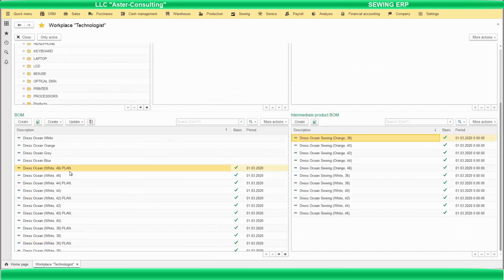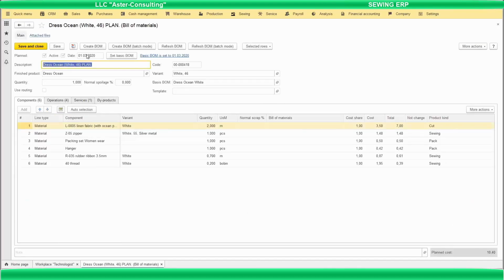And if you want to change the BOM, you can copy it. Then you can fill in another date of activity and edit any line, any quantity, or any material that you need. For example, you can't buy this fabric anymore, so you have to change it. Then you change it in a new variant of your BOM and you will use the new variant of your BOM.